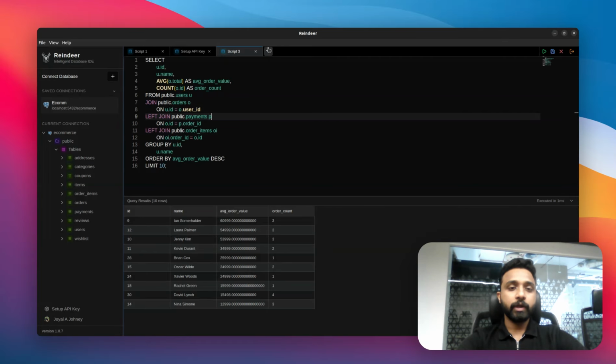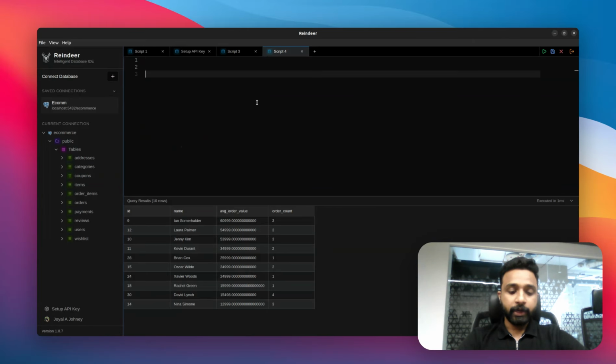And the third one that Reindeer provides is the inline chat feature. You can press Ctrl and K, and then you're going to get an inline chat coming up, and then you can mention, if you have, let's say, a very big, complex requirement with multiple tables together. You can mention that here. I'm going to give a requirement here.